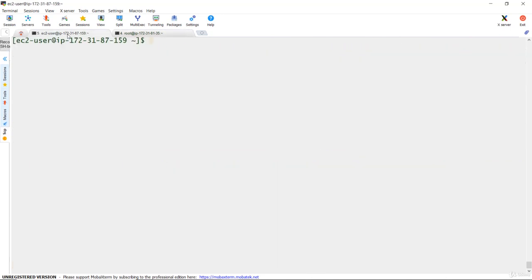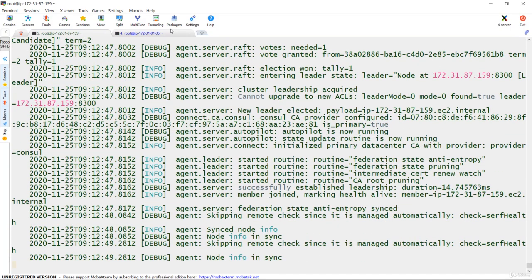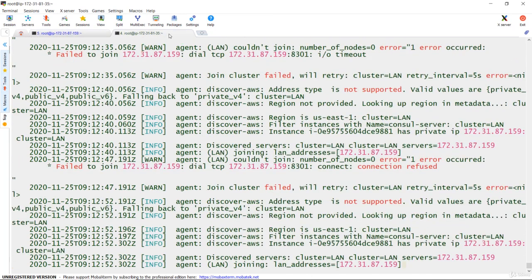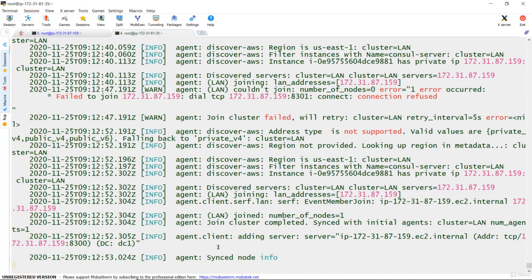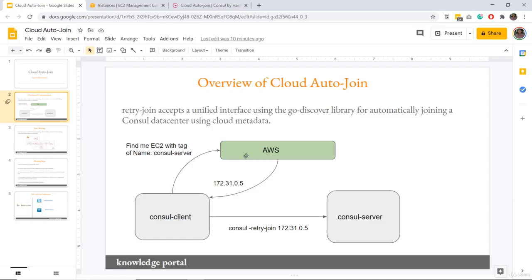So now let's go ahead and start the Consul agent here. Let's switch to root. I'll say Consul agent -dev, and within the bind I'll say 172.31.87, and let's go ahead and start our server. And here immediately you see that it was able to connect. You have an event member join. It also states that join cluster completed and the node information is also synced. That's great. So I hope at a high level overview you understood the benefits of Cloud AutoJoin.